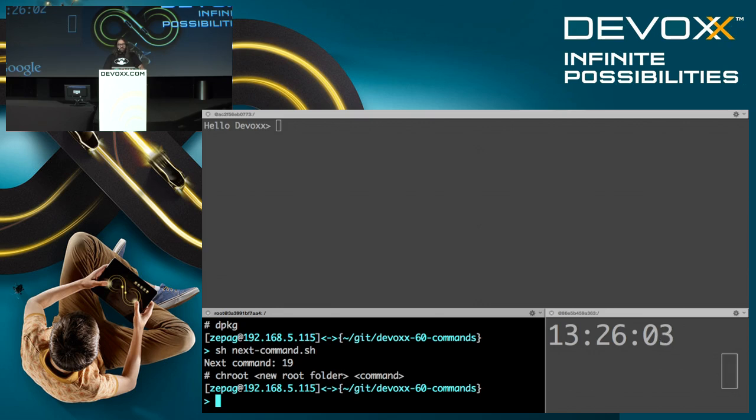chroot is a command to change the root for a given program. So you can just run your program in a completely different root and make it impossible to affect your current system. It's going to run as if root was in a given folder and it cannot access anything else. Good for tests.